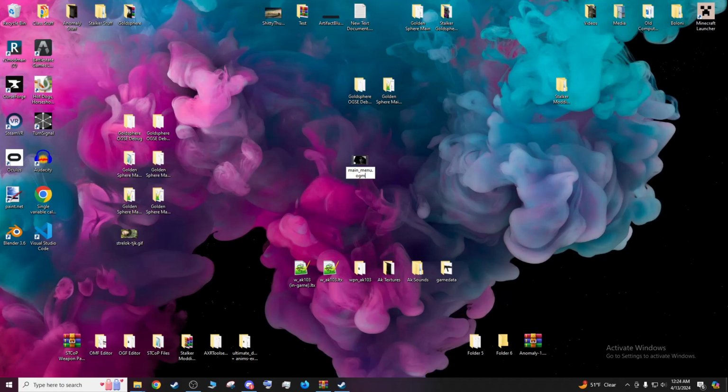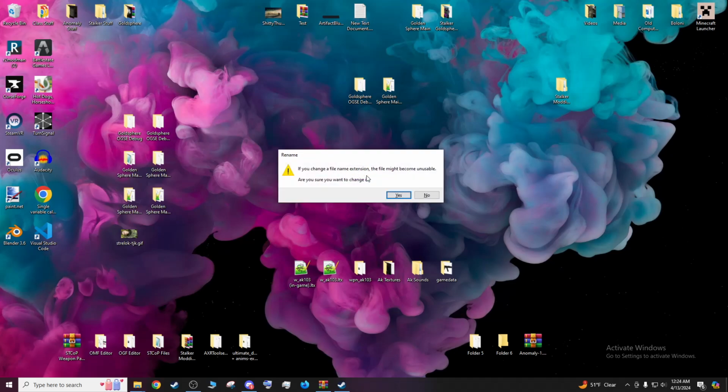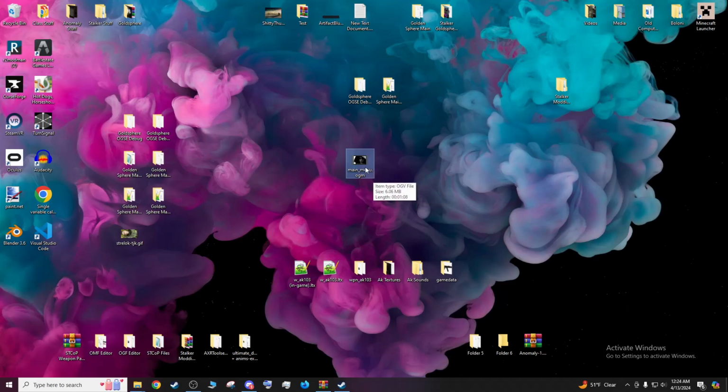If you just remove the V and press an M, you'll get a warning: you're about to change a file name extension, the file might become unusable, are you sure you want to change it? Press yes, and there you go. It's changed to an OGM file. So let's test out this OGM file in a Stalker mod to see if it works.